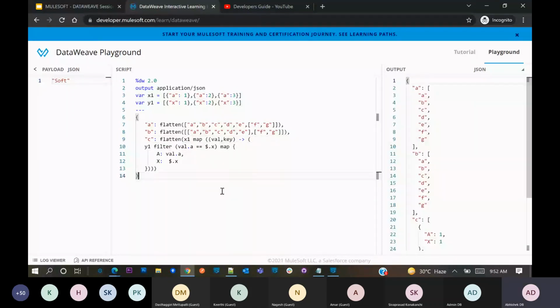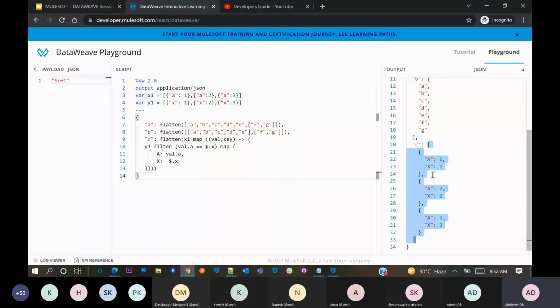Now see, now it has converted into an array of objects. Okay, so this is how flatten works. So guys, any question on this? Because this is also something commonly used, and I will come to the reduce part. I will show you what the difference is. Okay, but any question on this flatten?